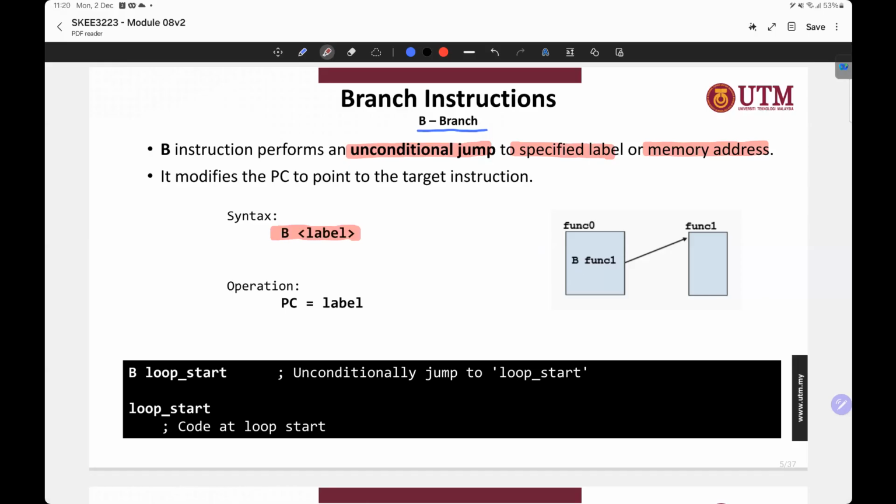Okay, regarding the operations, this is what happens every time the branch instruction is executed: the PC equals the label, where the label is a memory address. It means that every time you go to B label, the memory address of that label will be loaded into the program counter. Let's look at this figure here.